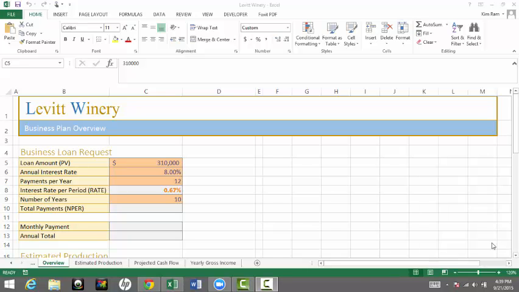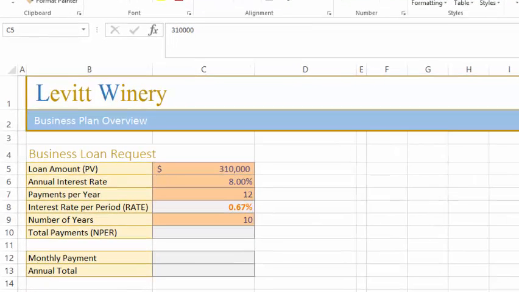I have Levitt Winery opened, and I'll begin by introducing a new function to our library, the payment function. I have entered some loan information into a table and want to find out more about what the payments will be on a $310,000 loan. The interest rate will be 8% a year, or 0.67% per month if I divide it by 12, and the monthly payments will be made over 10 years. So that means 120 payments total if I multiply C7 times C9.